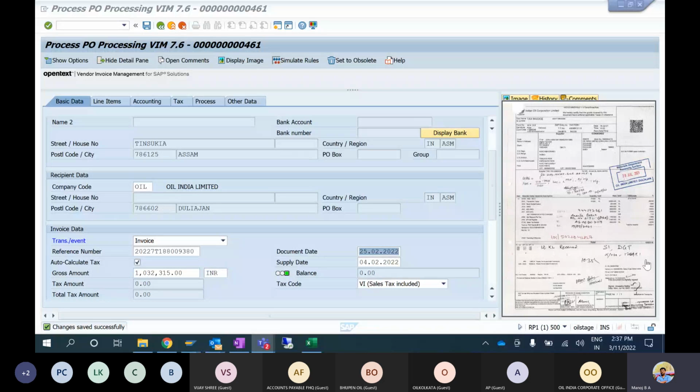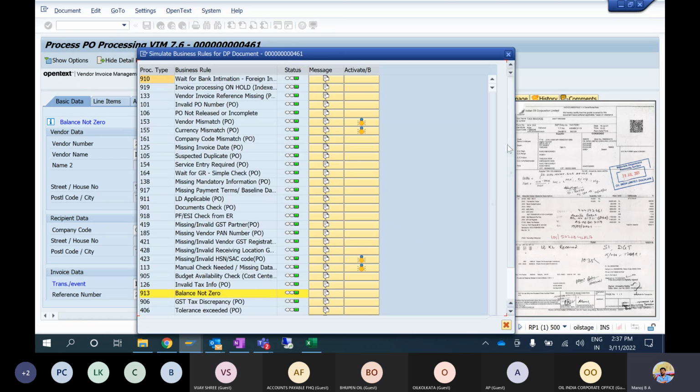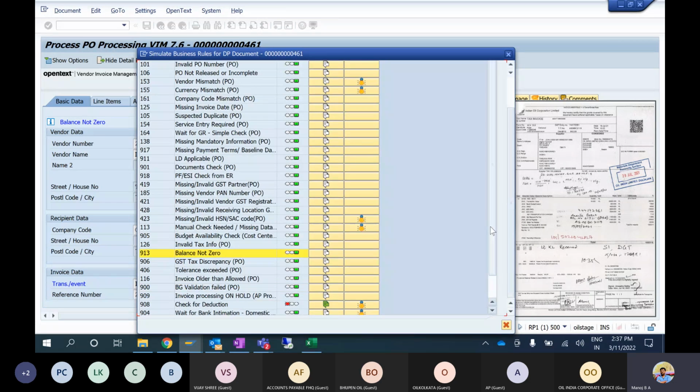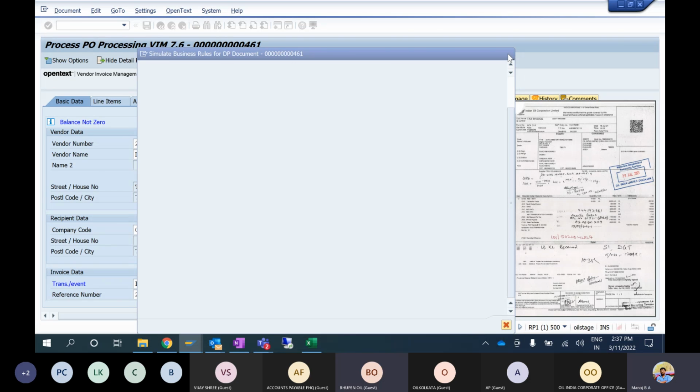Thanks for confirming. So yesterday I was talking about this invoice, right? I have explained all the system related features. Now I'm going to take you through some of the exceptions and how to clear them. Yesterday I explained how to clear exceptions. Now this invoice is ready for posting, but there is a check for deduction exception. So I will explain how to clear it.